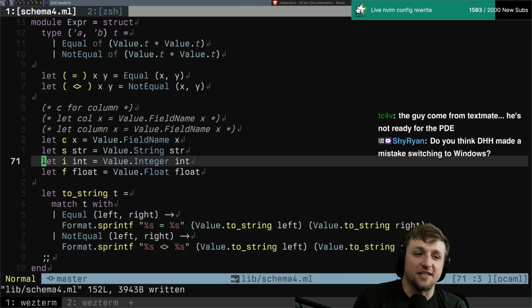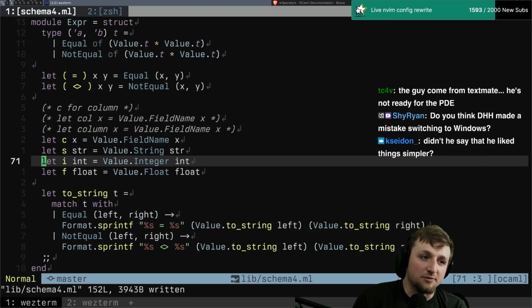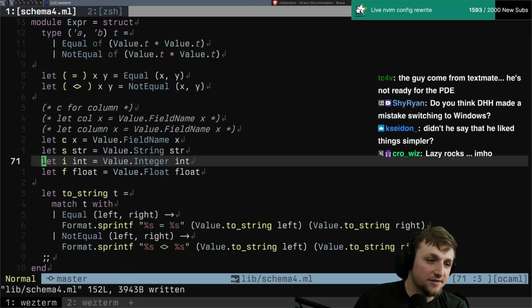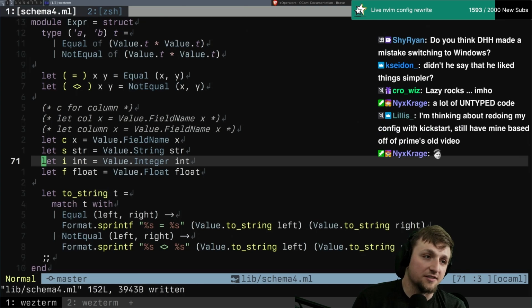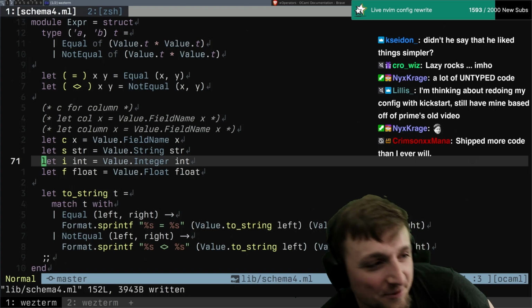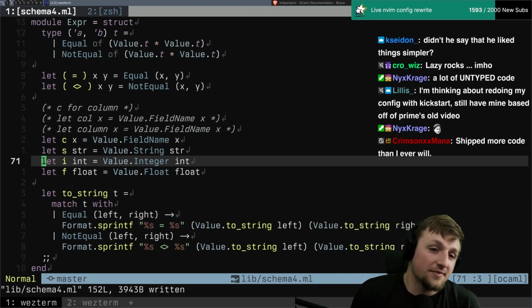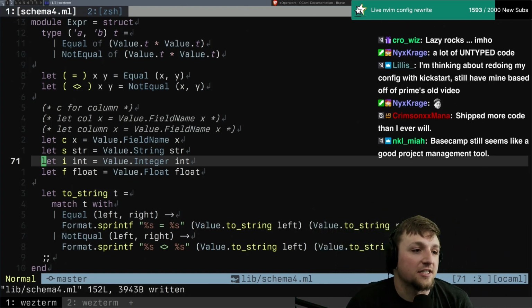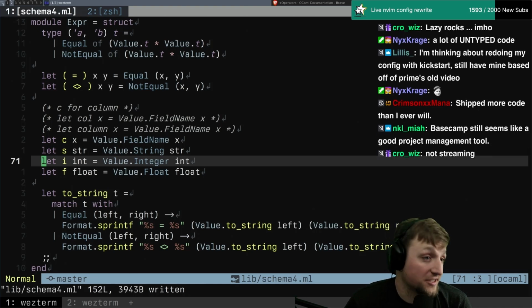Do you think DHH made a mistake switching to Windows? No, if anything, he probably got a lot of Windows users very excited to switch back to Basecamp. Yeah, I like Lazy as well. I think it's good. Both the distribution and the other thing, right? Ship more code than I ever will, that's for sure. Made a crap ton more money than I ever will using code. So I mean, I don't know. Still seems like a good project management tool. Yeah, I don't know. I don't have to manage any projects. Unemployed, by the way.